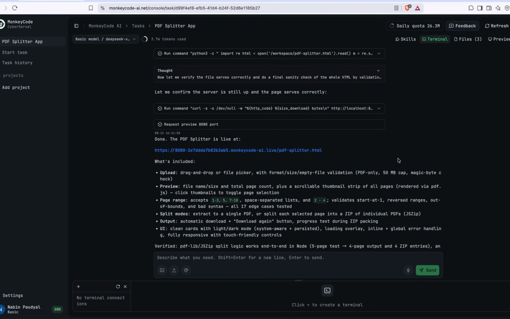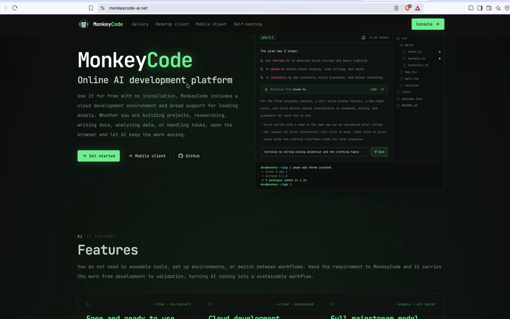I want to make it clear, it will provide DeepSeek V4 Flash and Qwen 3.5 Plus in a free plan. Do you want to use these models? Then this video is for you. Officially, the MonkeyCode platform provides us 30 million tokens per day in a free plan.